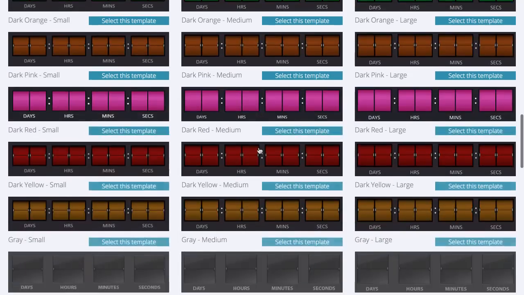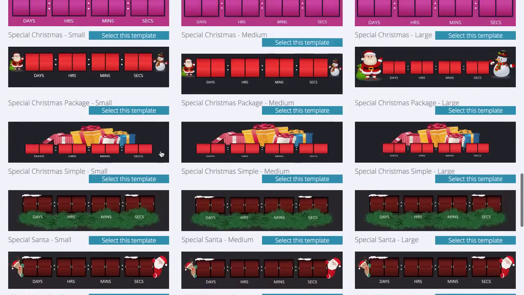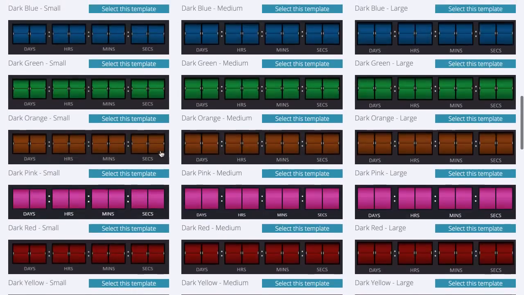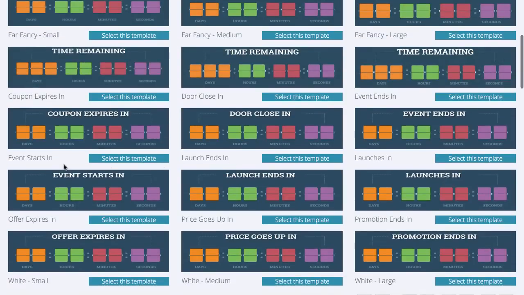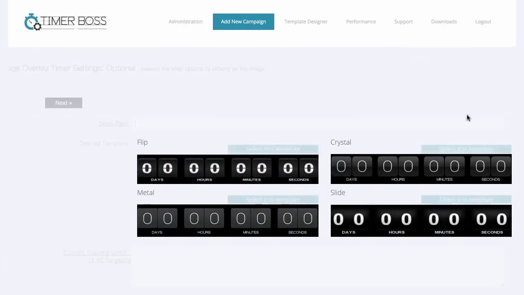They can be different colors, different looks, different feels, seasonal, and you can see there's quite a few here that you have a choice of. What I'm going to choose is coupon expires in, because that's relevant to what we're talking about today. There is a coupon, so we'll do that.